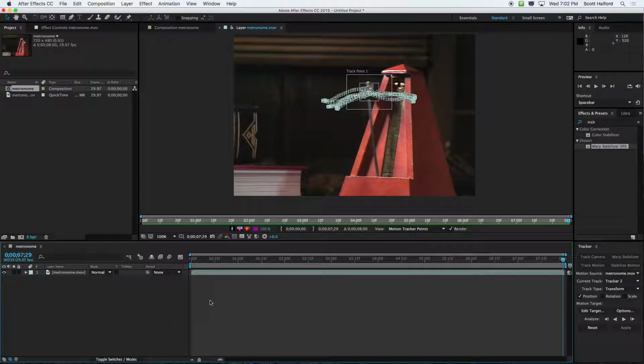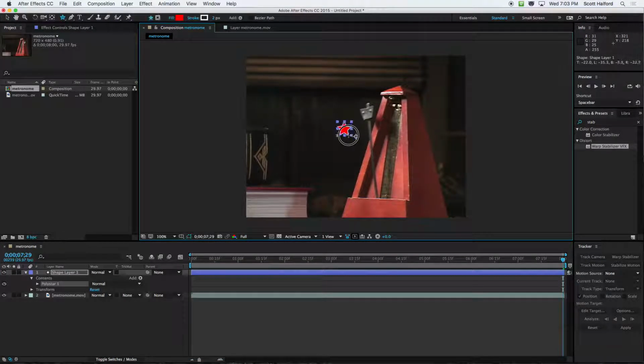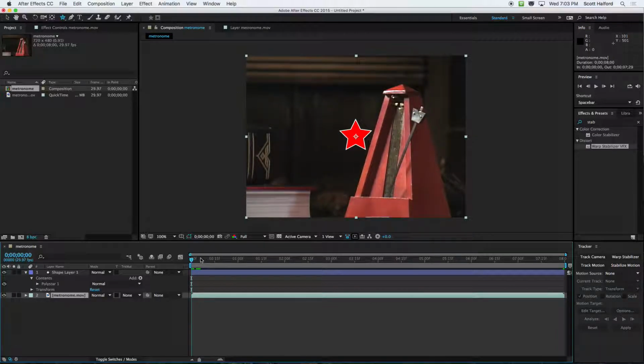All right, so with that motion tracked, I'm going to go back to my composition panel. I need to create a layer with which to follow that motion. Anyway, just for giggles, I'm going to make a little star shape, right here in the middle of my frame. Okay. Now, I'm going to go to frame 1 of my timeline panel.